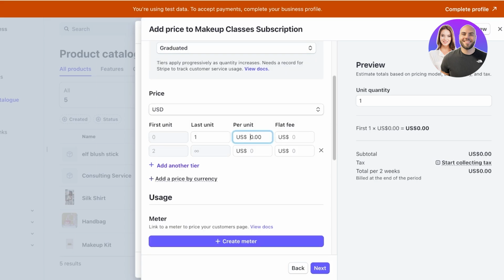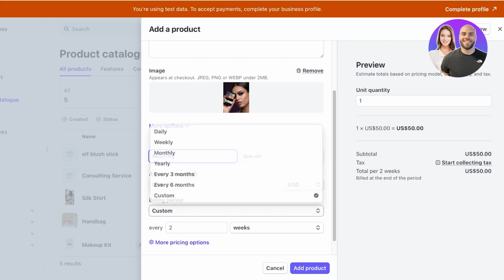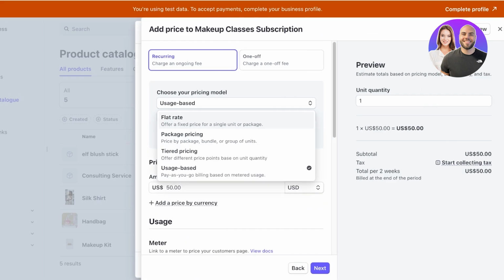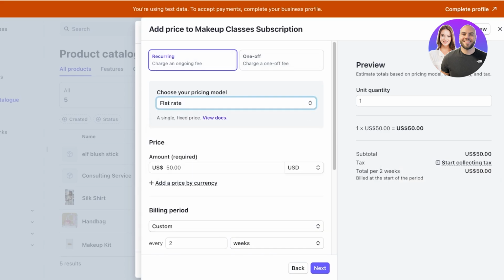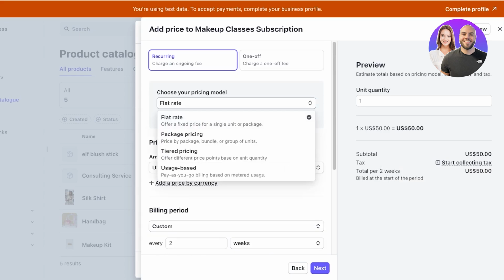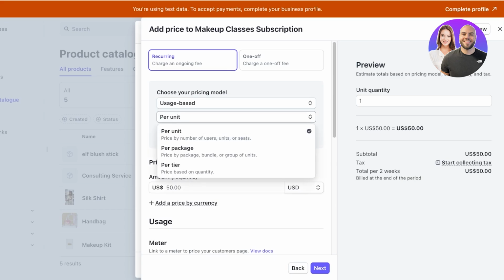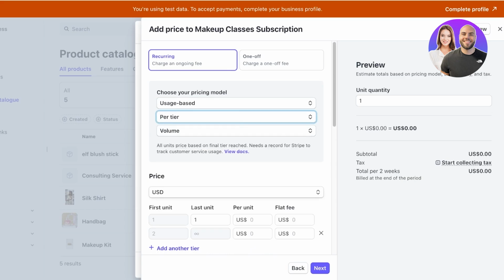So let's say for the first unit, it might be a certain price. For the next one, it might be the next price. But for me, I only want to set up flat rate pricing. It's definitely the simplest form, but if you're looking for tiered pricing, you can go ahead and go into usage based, set it up per tier.